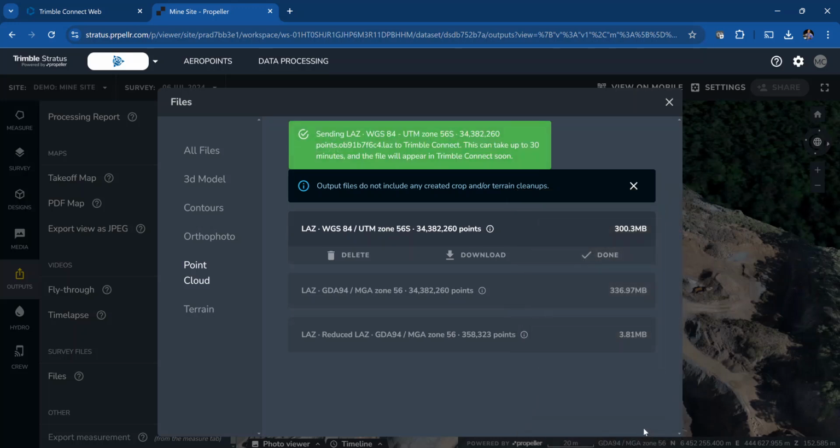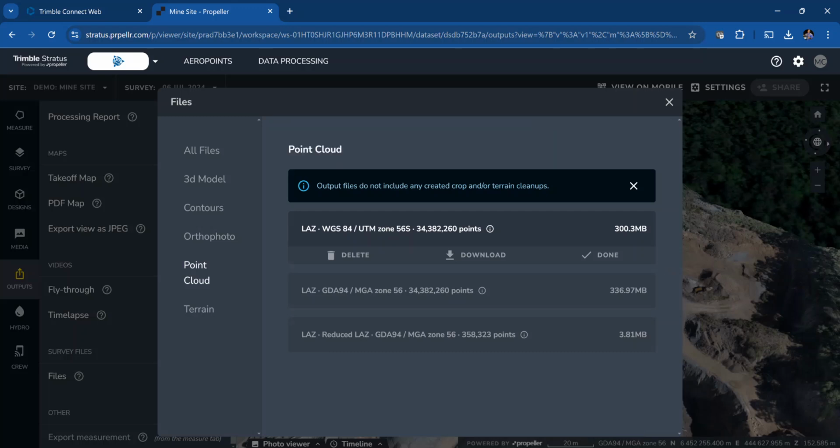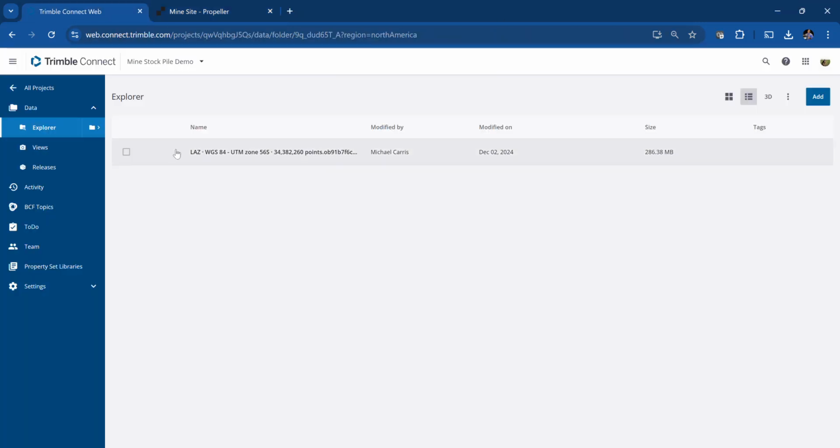Now you can see that this could take up to 30 minutes to appear, and I don't want to just wait 30 minutes with nothing happening. So I've already downloaded this, and we'll show you how to process that. Actually, let's go and check our Connect, and you can see that the file has been uploaded into Connect. So it's been pushed from Stratus and into Connect.